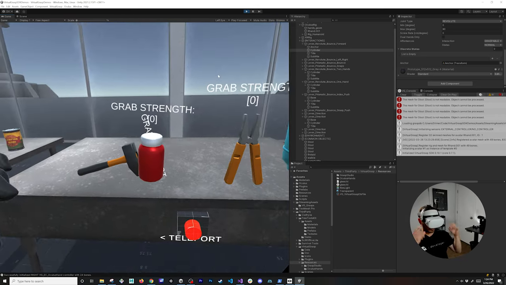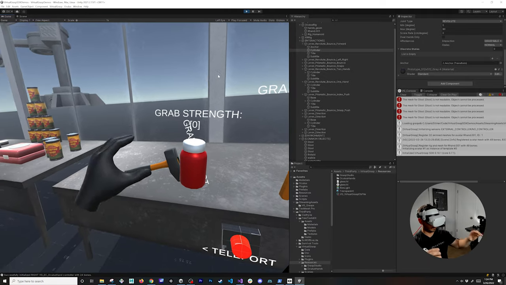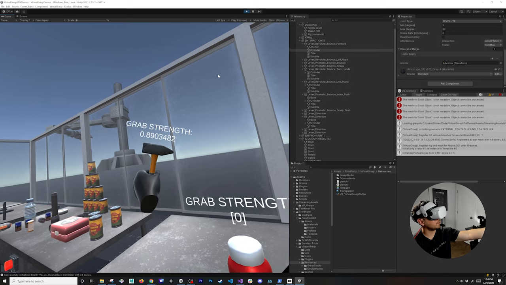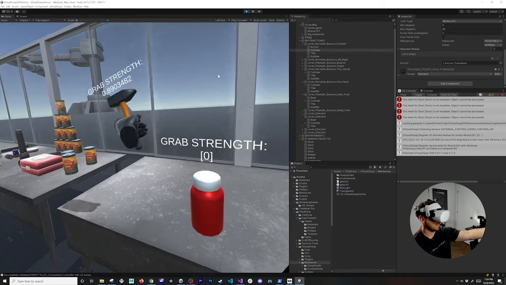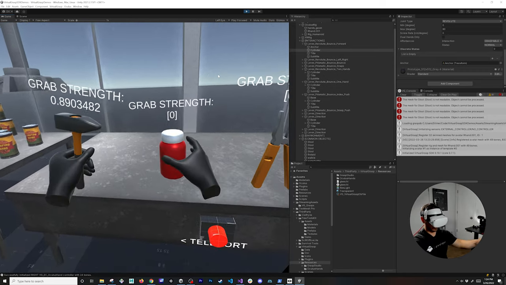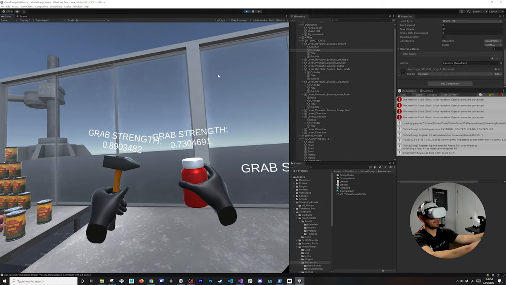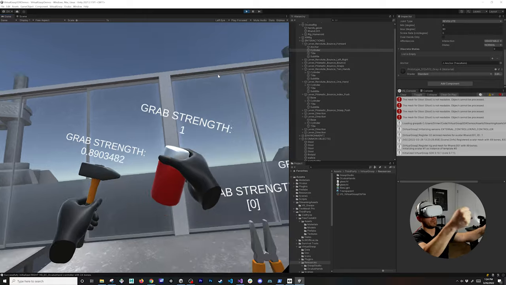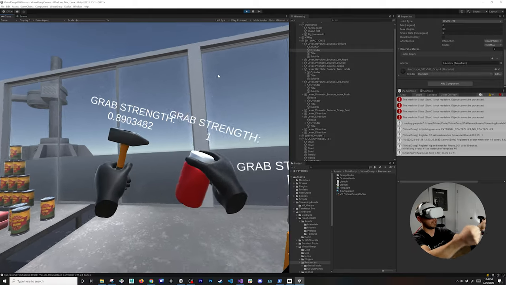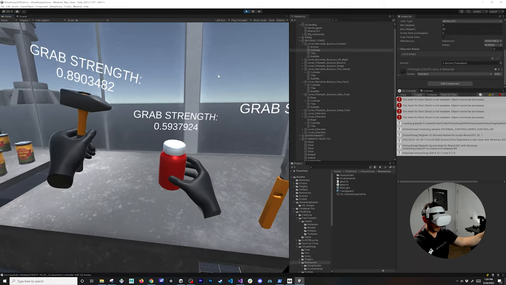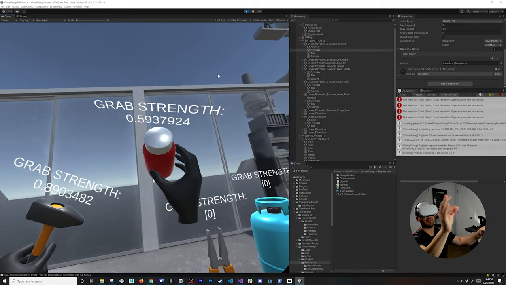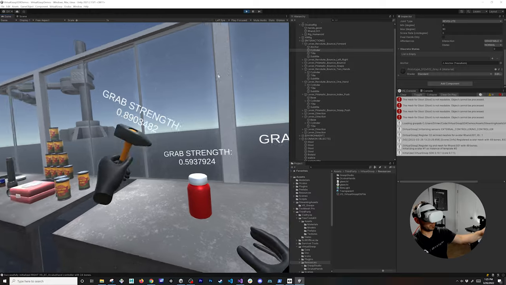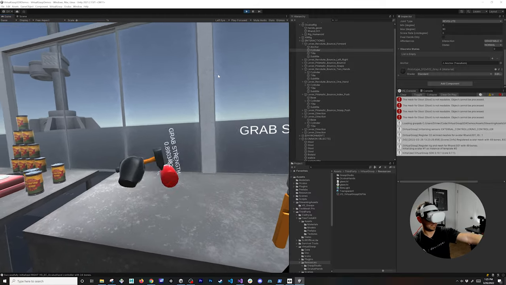Let's go ahead and look at some of these objects in here, where I did the grab strength. You can see I have 0.8903482. This is a float value. So I'm just going to go ahead and push this one, maybe grab this one. You can see different strength, right? If I get closer, okay, so that one I have a number one because I am grabbing this object perfectly. How about if I grab it with two fingers? Okay, so this one is not grabbed all the way completely, so that is halfway, 0.59. Let's just go ahead and toss that over there.